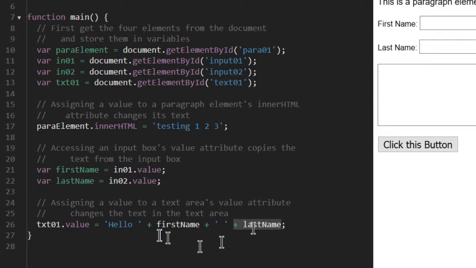And we get this long string that says hello and whatever the first name is and a space and whatever the last name is. And we take that whole string and we assign it to the value property of the text area object, which has been stored in this variable called text01. So the value property then is how you access the text in a text area object. So when we run this, it should put the first and last name into that text box.